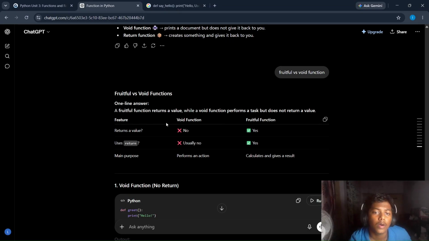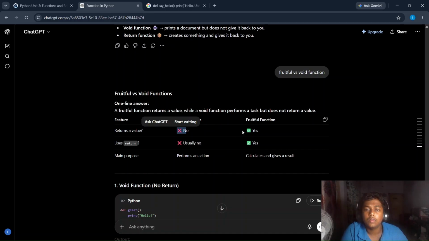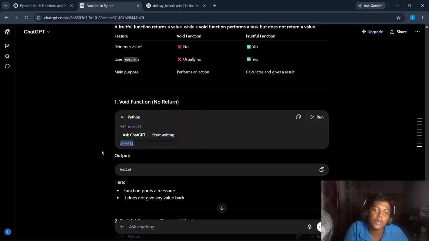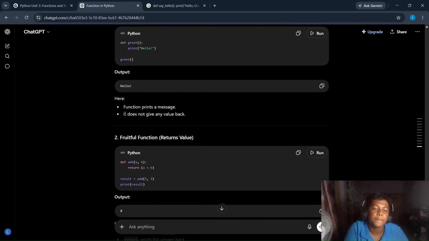A void function does not return a value, and a fruitful function returns a value. The main purpose of a void function is to perform an action, while a fruitful function calculates and gives us the result. Here is an example of a void function where we create a function and call it, and the message is only printed. The function prints a message. It does not give any value back.